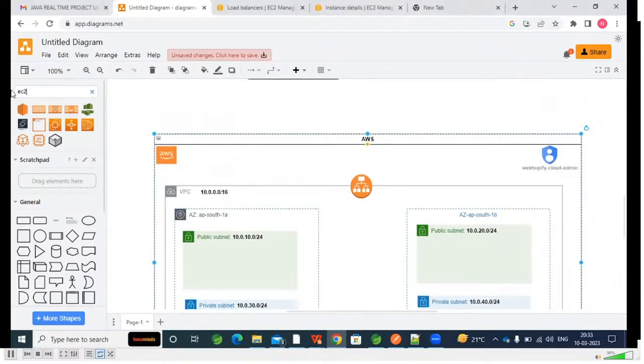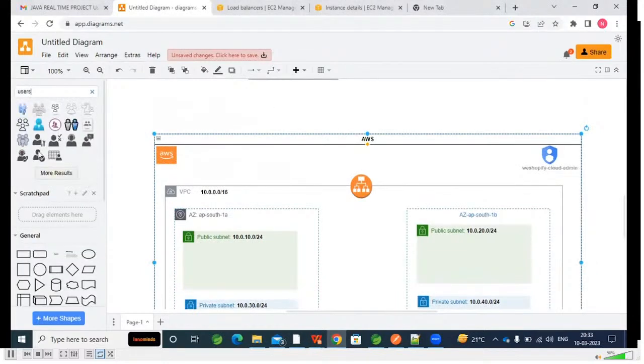The users are over the network. Maybe the users are here, or maybe you and me, we are here. So what we're going to do is try to access the application via this load balancer over the network. Just give me a moment.